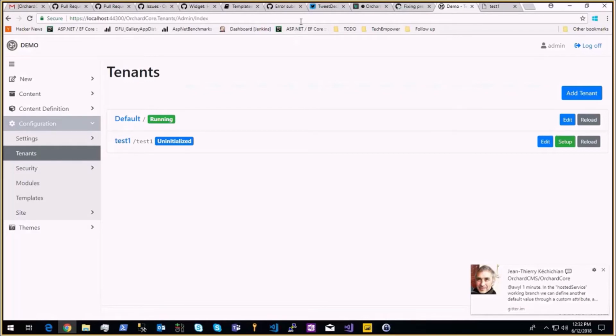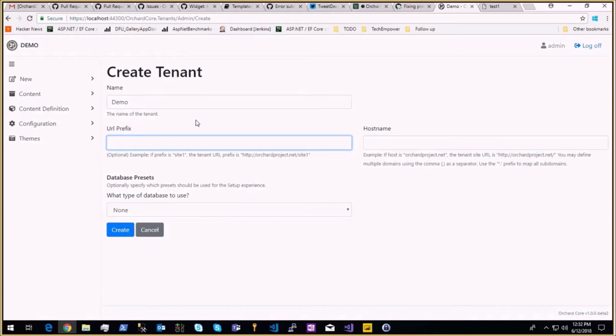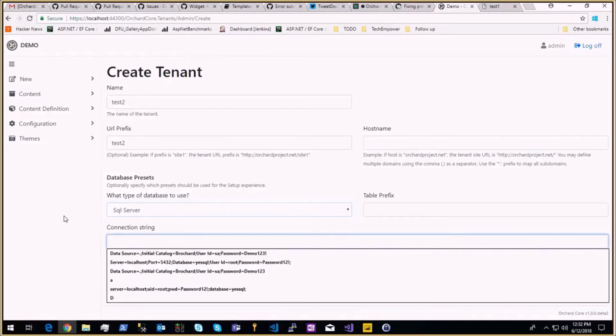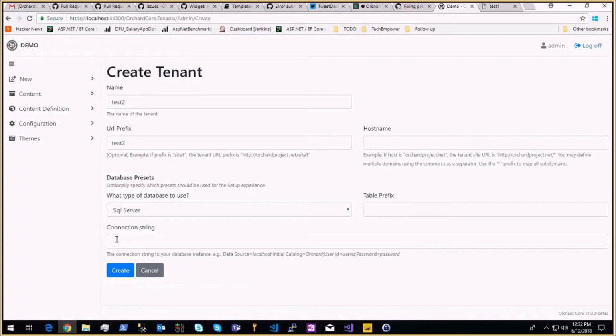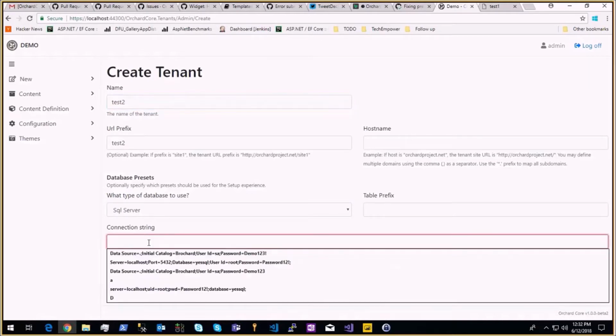So if I go back to the tenant settings, again, it's initialized, I have a tenant, and now I do test2, prefix test2, and I select SQL Server. We used to be able to say create, and we would have SQL Server pre-selected, and we'd have to enter the connection string at the tenant level at setup. Now if you do create, it will prevent you: if you use SQL Server, which requires a connection string, you need to pass a connection string.